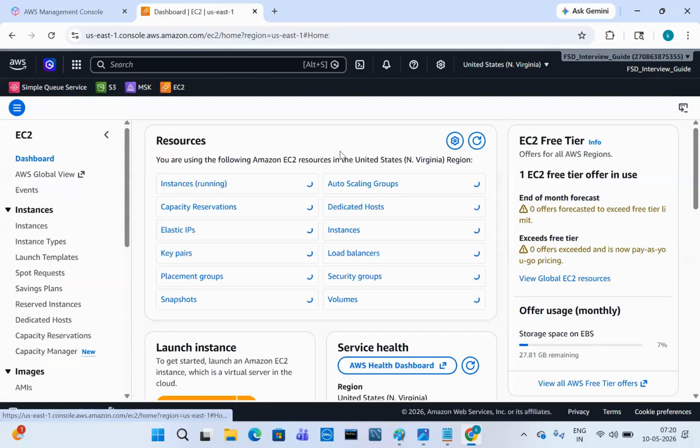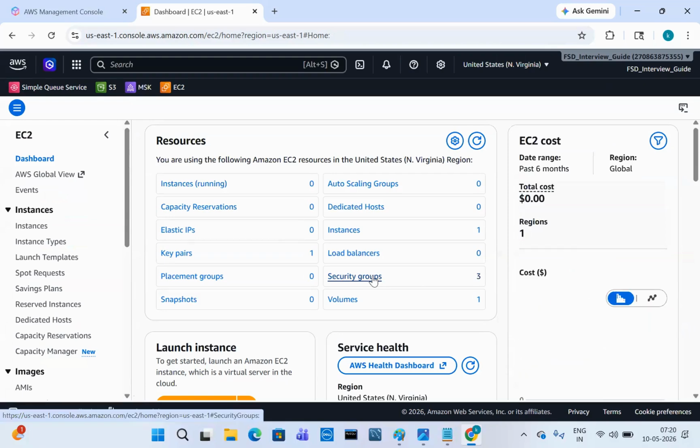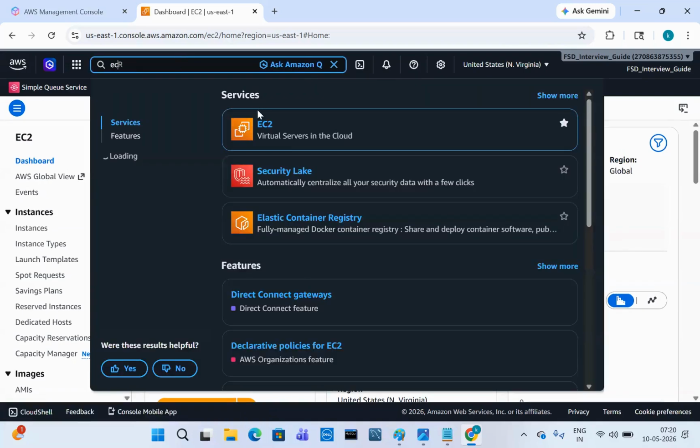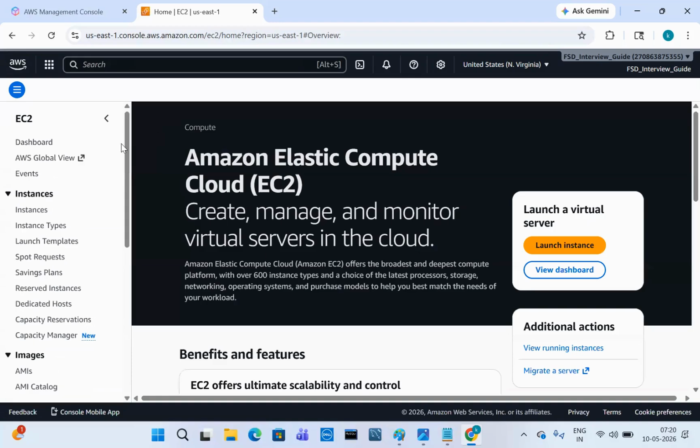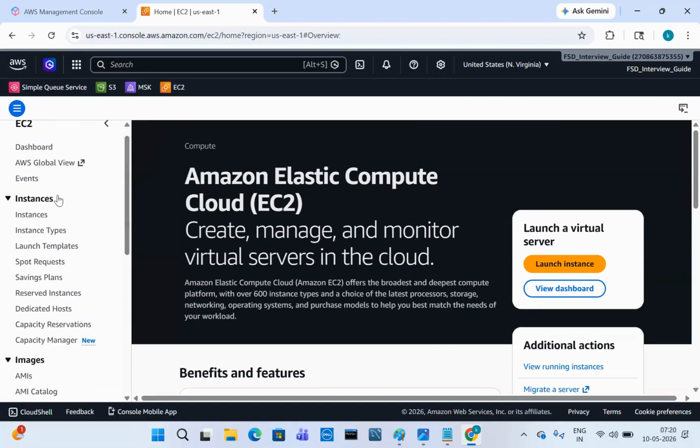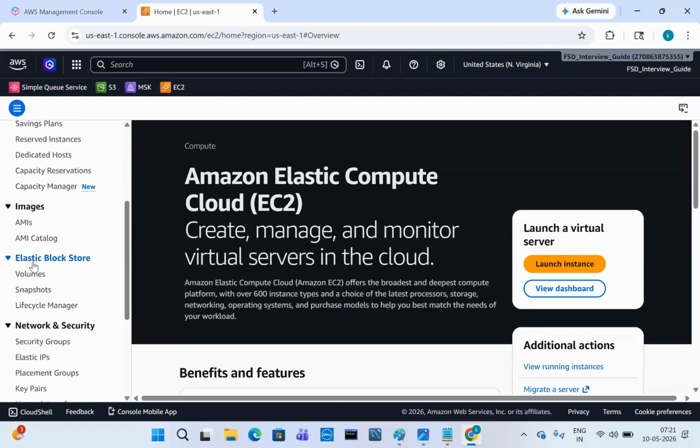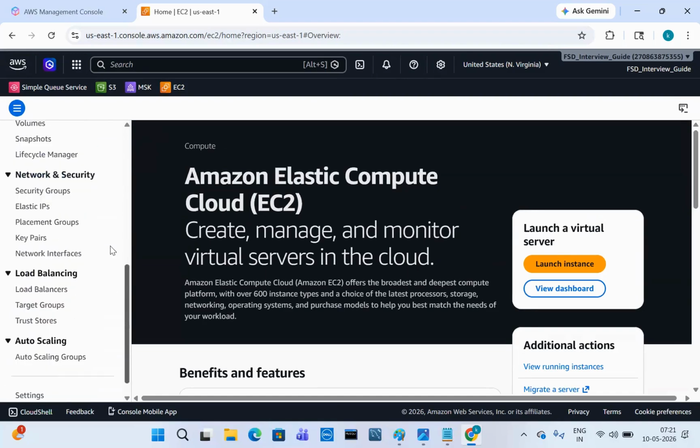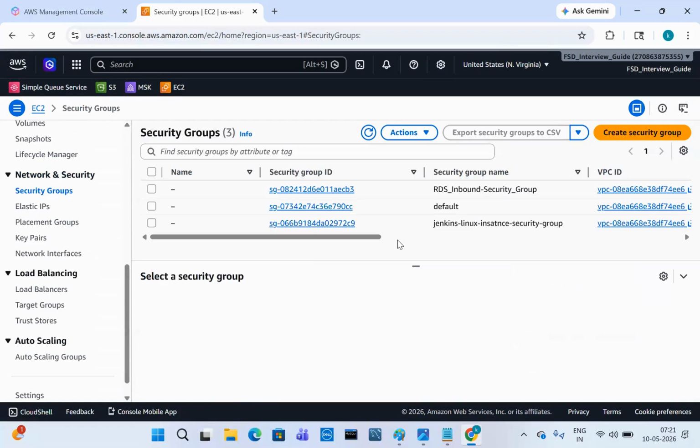Go to the dashboard. See, security groups. Inside the security groups, the inbound and outbound rules are there. Already three are there. Long ago I created three security groups: one is default and another two I created. This way we can access it. Otherwise, write EC2 and click on EC2. Scroll down in EC2. There are multiple sections like instances, images, elastic block storage, and network and security. In network and security, click security groups.